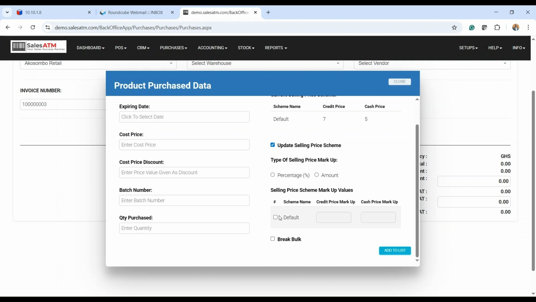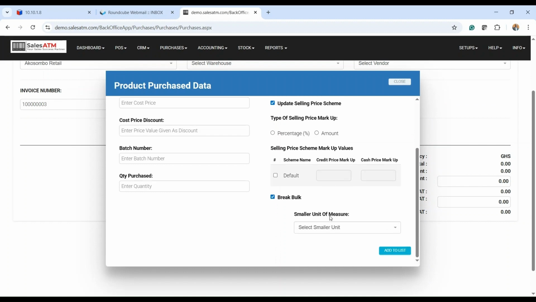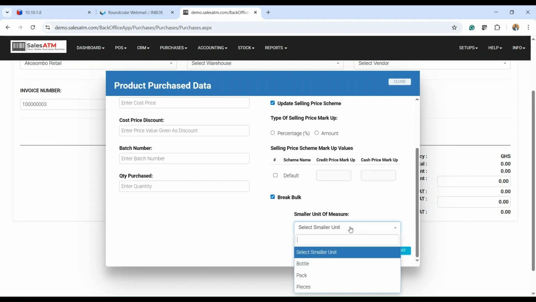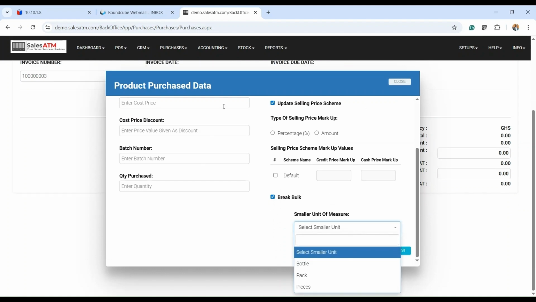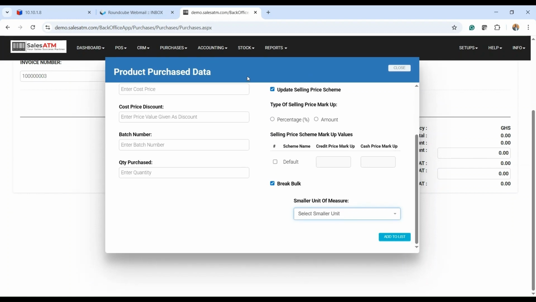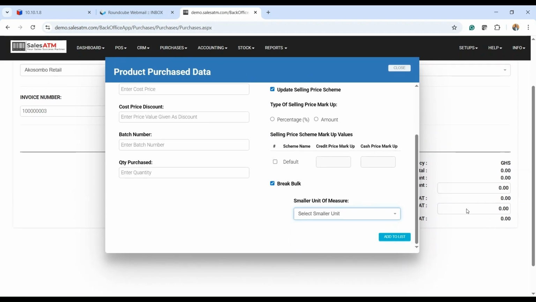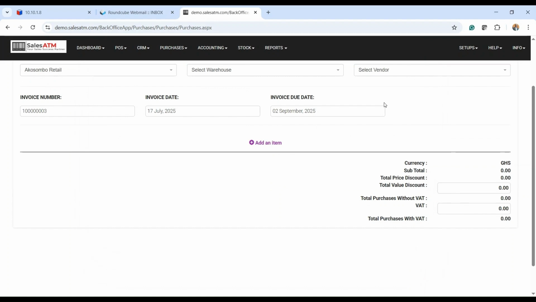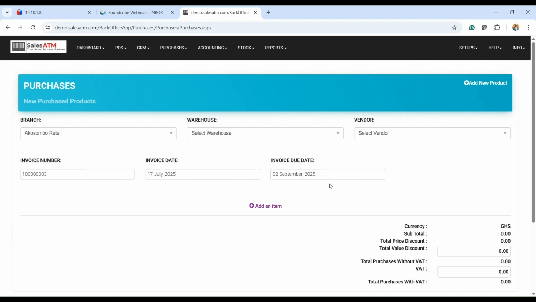and then you can pick the default selling price here. And then you can also have break bulk if you are buying in cartons, but you want your stocks to be filled with maybe packs. You can do the same breaking bulk here in this same page. You do breaking bulk, and then you add to list. After that, you save, and all this information will be saved nicely to your stock. Very nice purchase details that you do on one page.